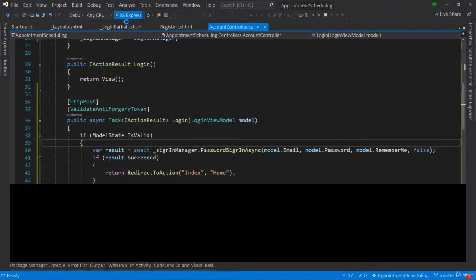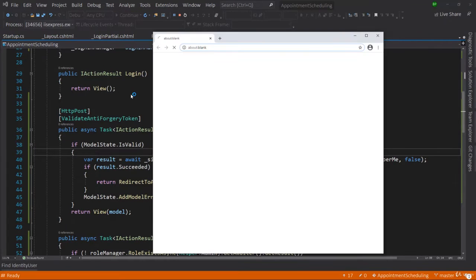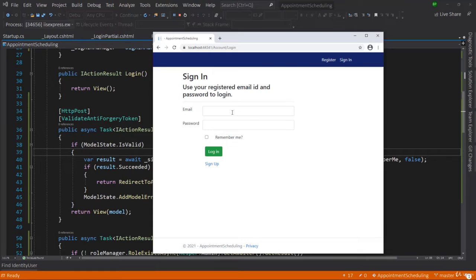Perfect. So now let's run the application and try to log in. When we try to sign in, we will run into a weird issue. You can see we entered the username and password, but the user is not logged in and we do not even see any error message.